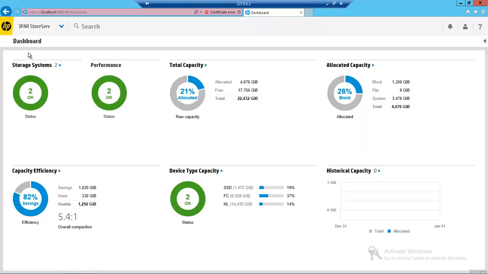Again, on our dashboard, we have a lot of high-level information. We can look at the performance at a high level. We can look at the total capacity and how it's broken down. We can look at the allocated capacity. We can look at the capacity efficiency, which includes overall compaction rate, which is deduplication, thin provisioning, thin reclamation, and also snapshot efficiency. There's also device type capacity, where I can dig deep into the breakdown of how the capacity on my devices is used. And finally, you have historical capacity that you can view as well.